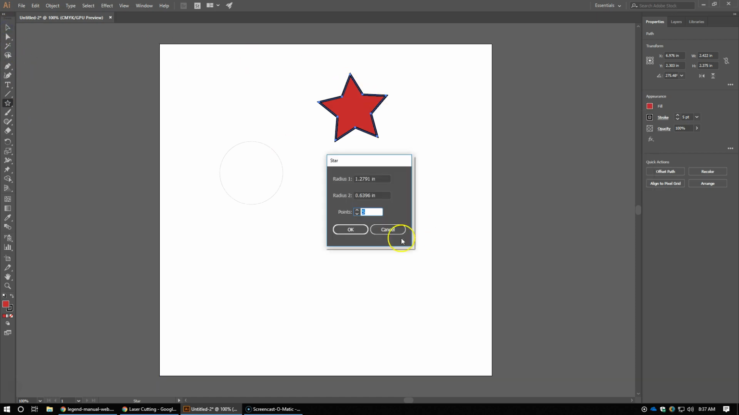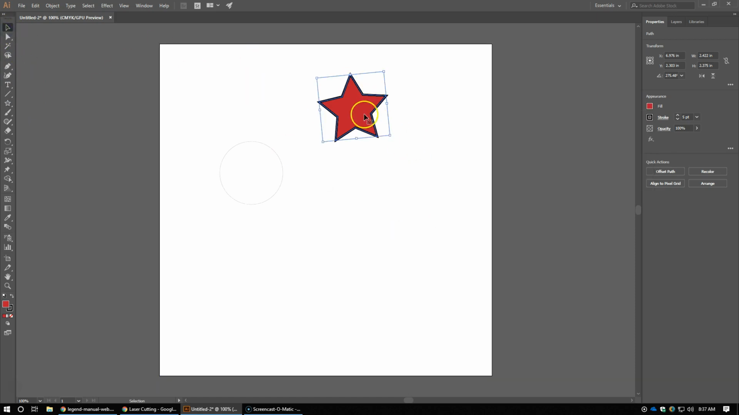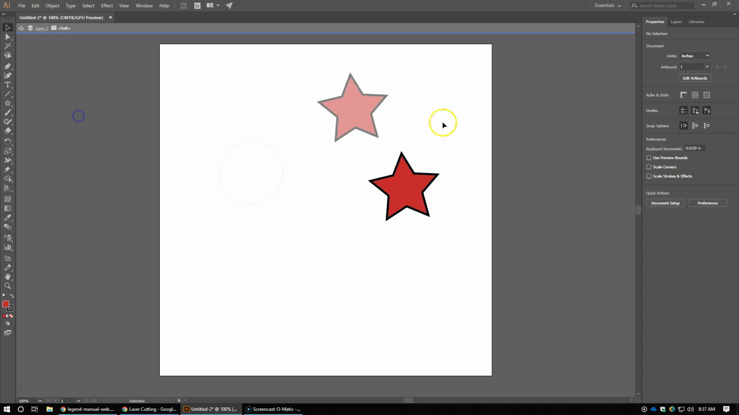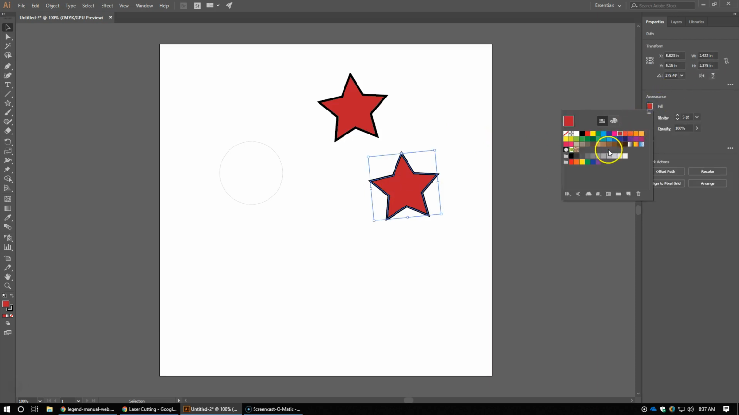So I'm going to make that red. I'm going to Control-C, Control-V on that. Paste another one. Control-C, Control-V. I'm going to change the fill of this. Let's do a lighter color. Let's try this orange.